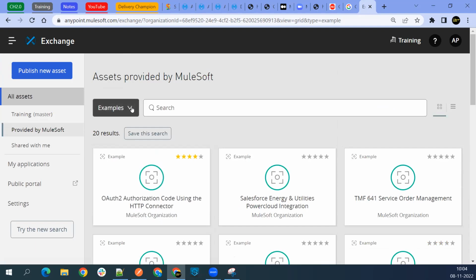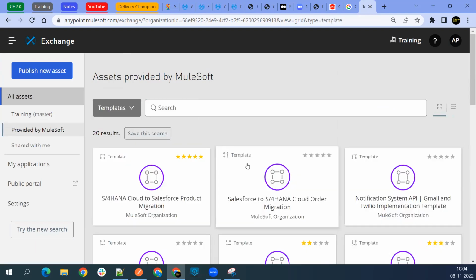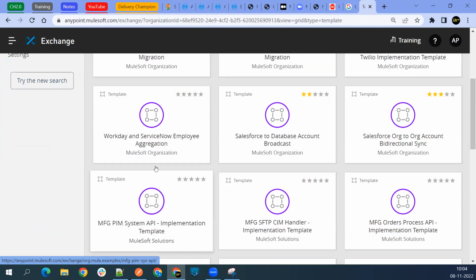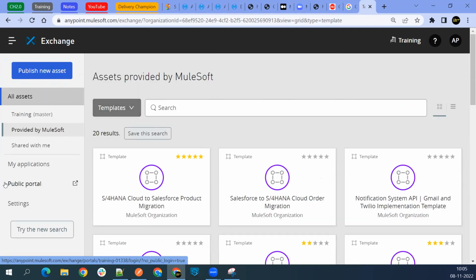They have even given templates. You can go ahead and use the templates and start your work. The skeleton will be ready. You just need to fill in those blanks: your host, your credentials, that's it. Because of these capabilities, or the features, MuleSoft is so famous.